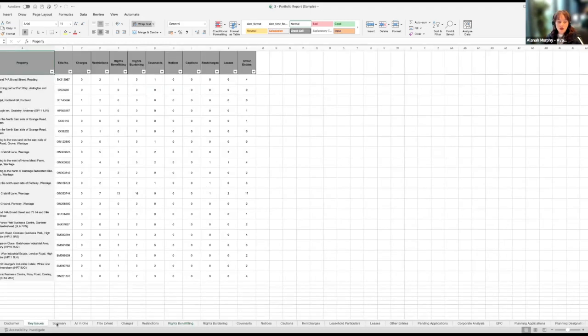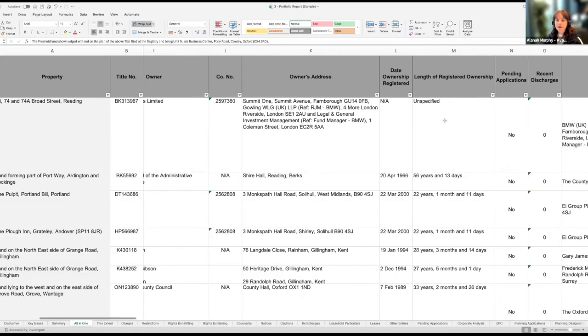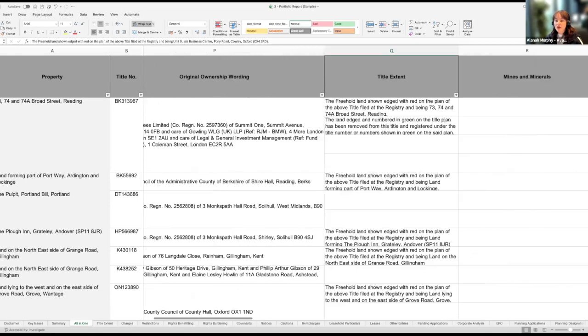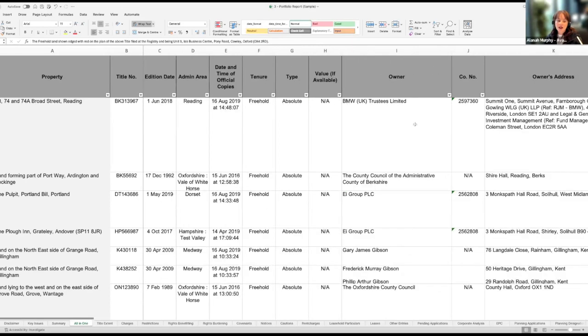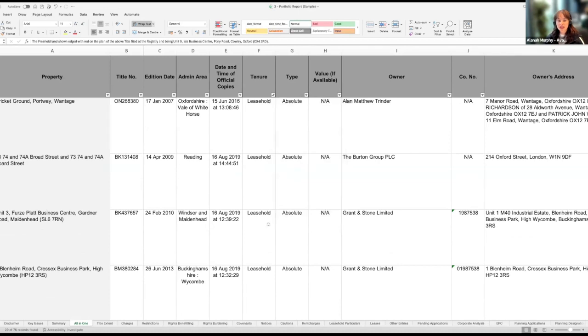You can also do things like filter this by specific data points. So if you are, for example, looking for, in the UK, you can own properties as a freehold property, as a leasehold property. If you have a portfolio and you need to find all the leasehold properties, you can filter it down, and this will just give you the leasehold properties.